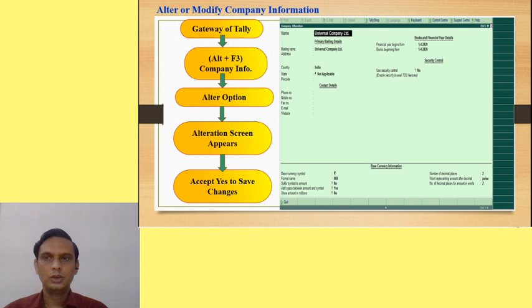Next one is alter or modify company information. To modify means we want to make some changes, like the mailing address, phone number, or the books beginning from. We can use the alter or modify company information option. To modify the company information, go to the Gateway of Tally and press the Alt plus F3 combination key. The company info menu will appear. Select the alter option.